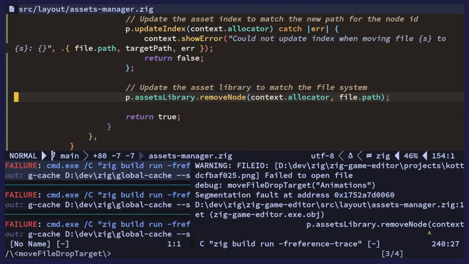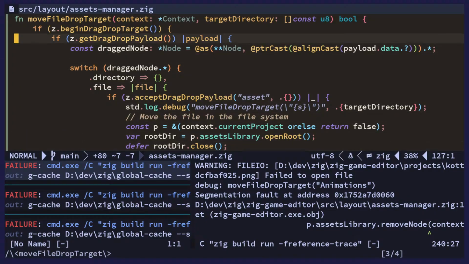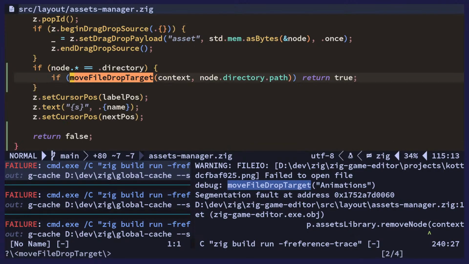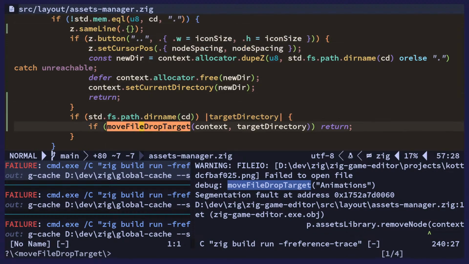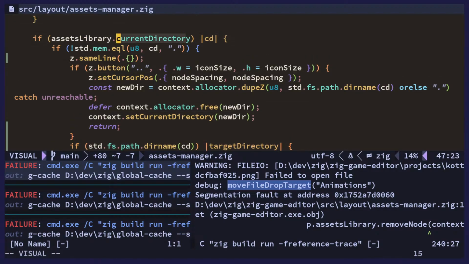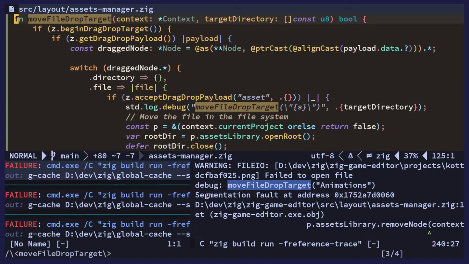Is the issue something with the target directory being... Here we're joining, so we don't really care if target directory is deinitialized or whatever. Now, okay, so this target directory is taken from the CD here. The CD is actually asset library current directory. This is prone to be invalidated. So let's double check if that's what's happening.